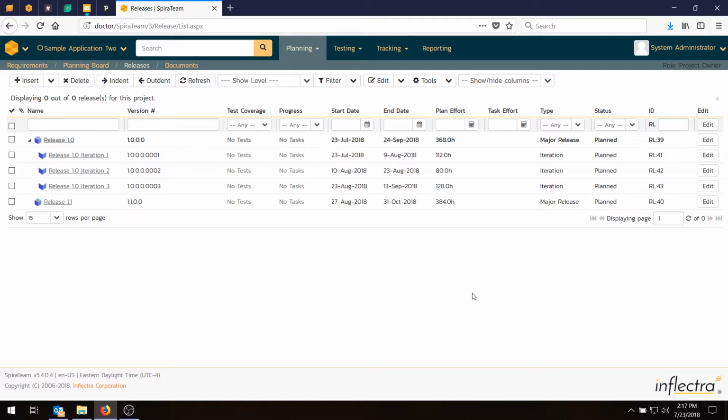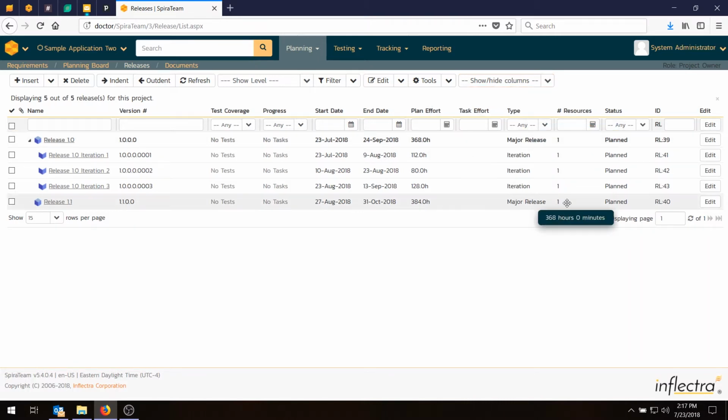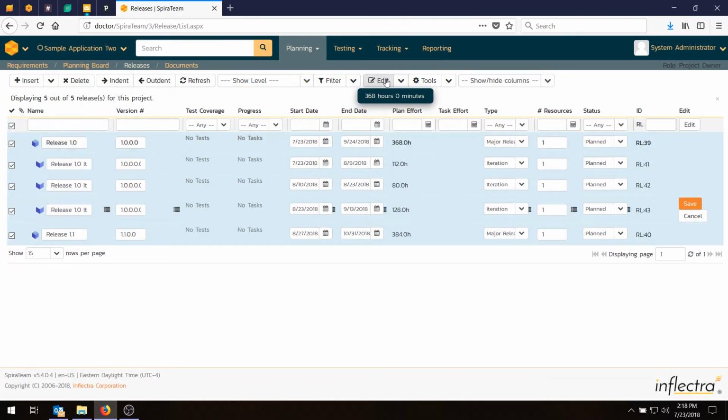And so the one thing you will want to change is how many people are working between that start and end date. And to do that, we go to the show hide columns and we show number of resources, and everything's set by default to 1. And like we did before, I can choose the edit button and select all, and I can now set in some values. So for release 1.0 and all of the sprints, we're going to make that a 2-person release. So there's 2 people working on that release and all of these sprints that make it up. We'll leave the other one as 1.